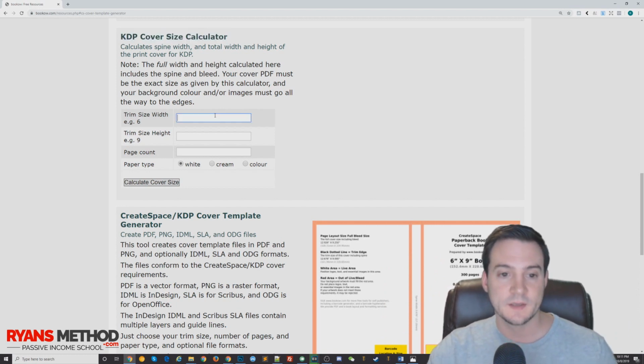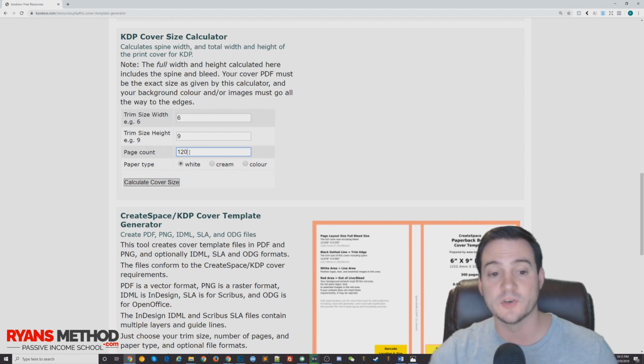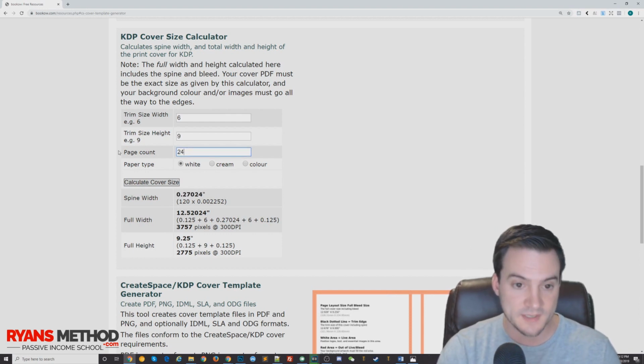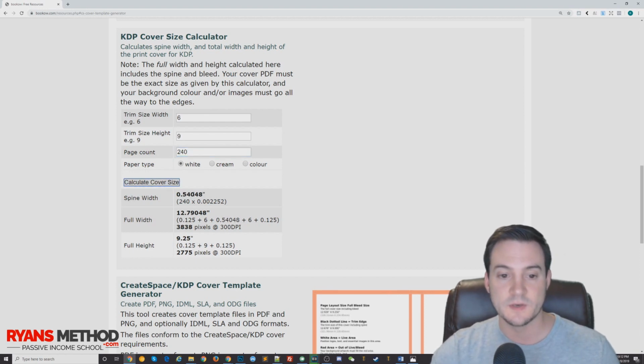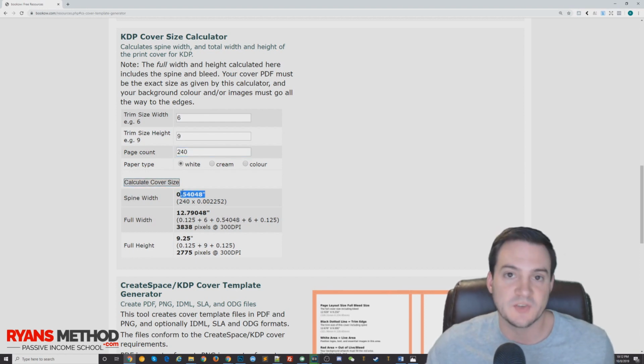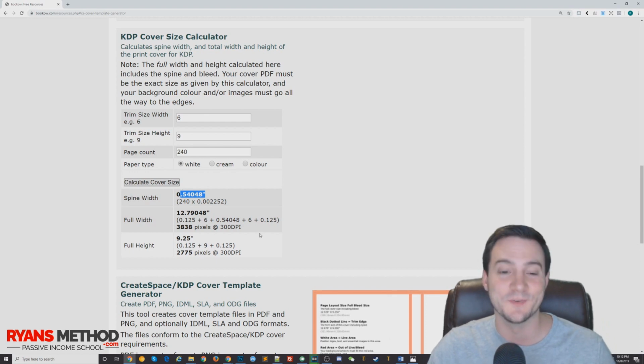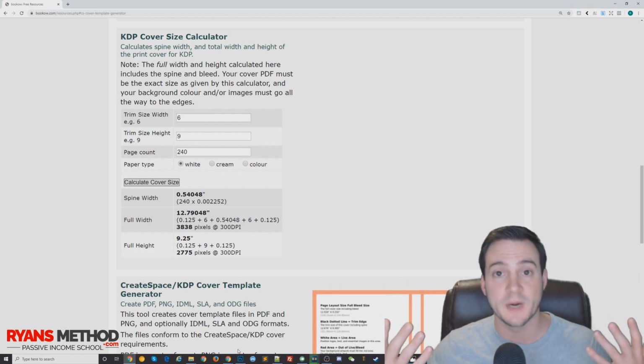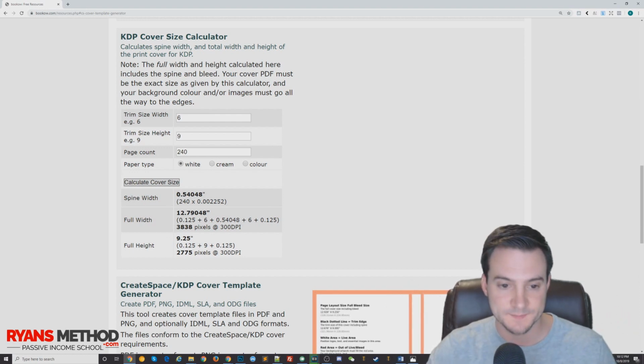In this case, I like to do my 6 by 9 inch journals, so put a 6 in for the width, 9 for the height. Page count, if we do 120 pages, the spine is 0.27024 inches. But if we change this to 240 pages, notice it just doubled, as you'd imagine, because we doubled 120 to 240. So this does the math for us, and then we can go into Photoshop and create a new project and set our canvas size to match this.